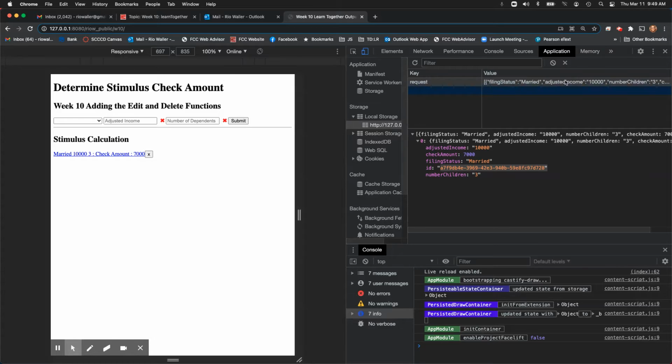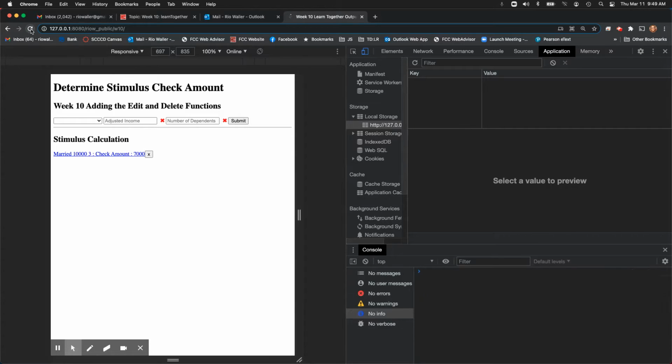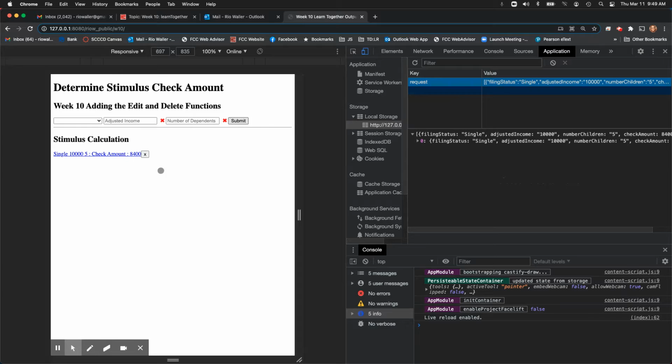Now, at this point, if I wanted to, I could hit X. And what this would do, if I come over here, is it no longer has that because I've deleted my data. So I went into application. Probably you will only see one in here, but the key is what you give it inside of your code for the key that you're saving into local storage. So if I do single this time and I do 10,000 and 5, I hit submit, and you can see that that is what's saved.